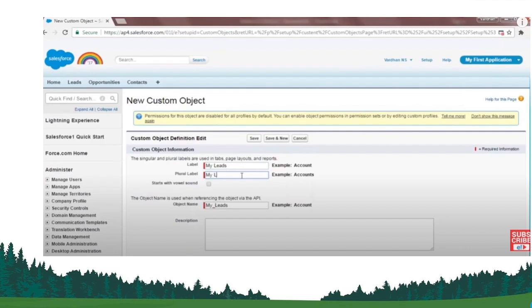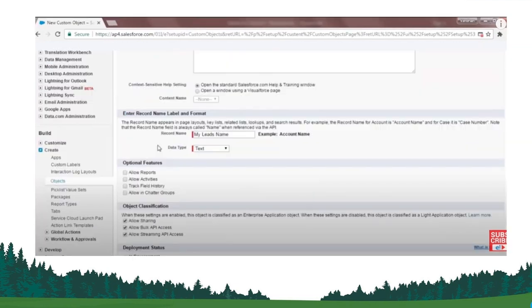Now, custom object definition edit, if you have clicked on the edit option. Here the label I'm providing is My Leads, then the plural label. It's not necessary, you can just skip that step or you can create it. Then the object name is used when referencing the object by API. So while accessing the API, you can create a different object name here. Then we move on to the next, that is here we are activating the help setting.